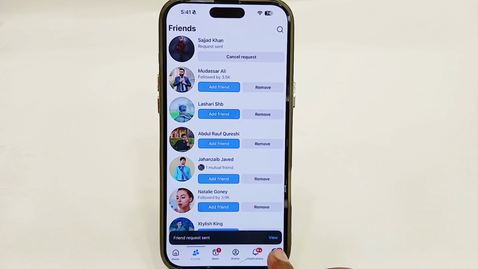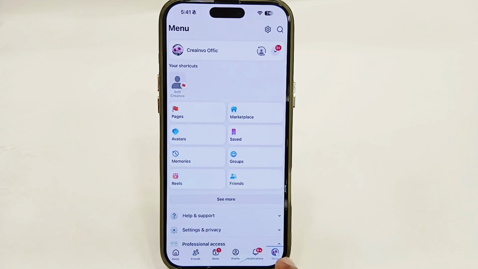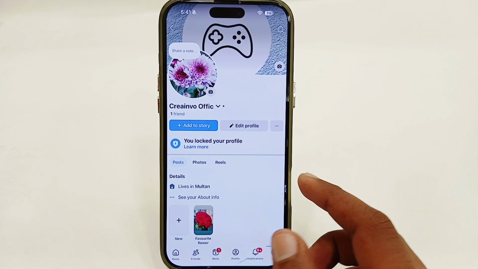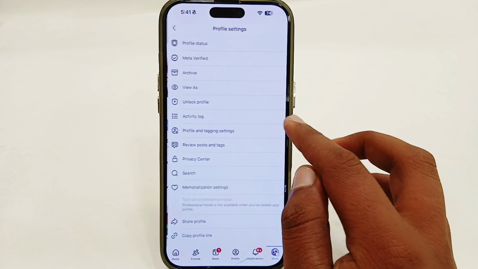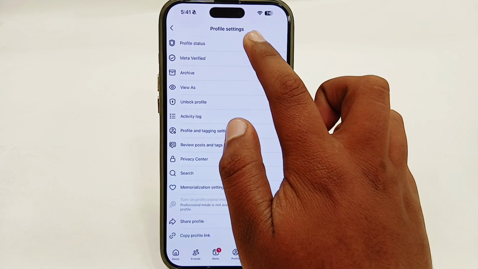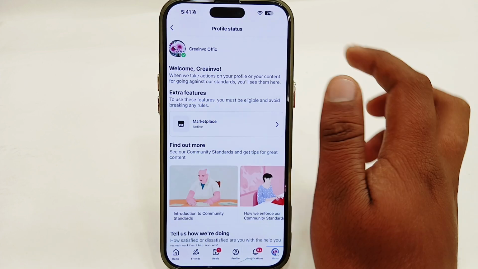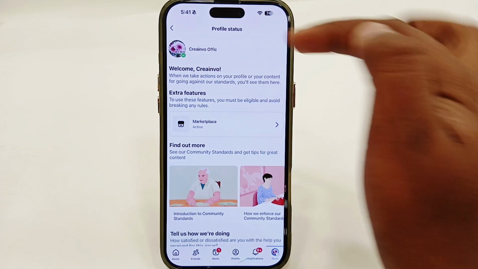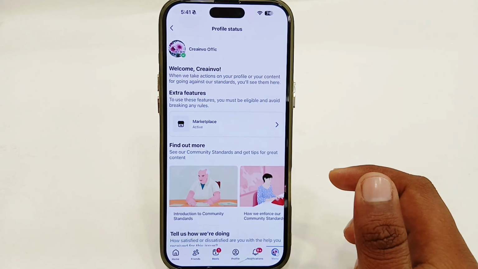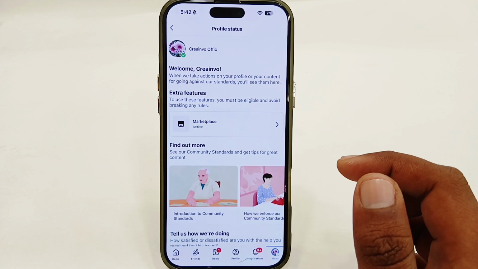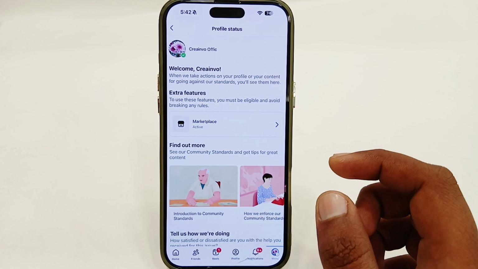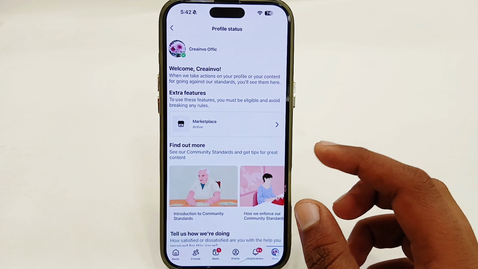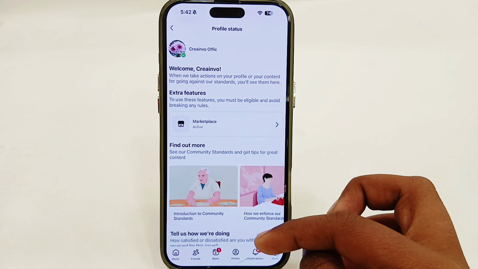If it's still not fixed, just go to the menu option in the bottom right, tap on your account name to open your profile page. Now on your profile, tap on the three dots under your profile, and here select the profile status option, and check if there are any restrictions on your profile. If you see a green tick mark, it means that you don't have any restrictions on your account. Or if you find a red cross, it means that your account is being restricted, and you are unable to send requests to anyone.